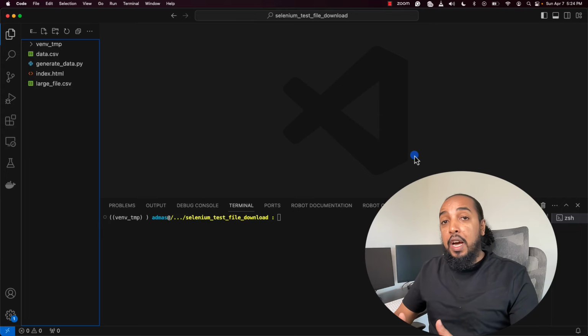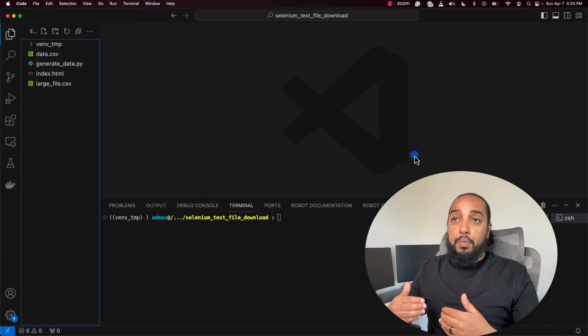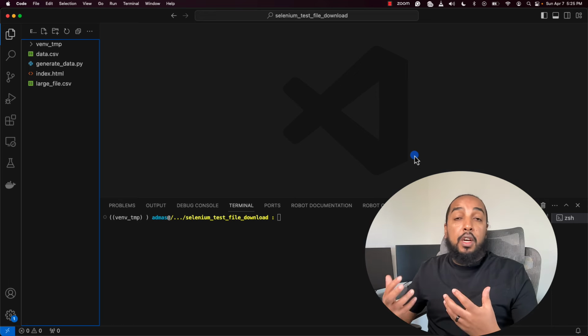In this video, we're going to see how we can test downloads using Selenium WebDriver. We're going to test the process of going to a page and clicking on a button. When you click on a button, a file is supposed to download, and we're going to download that file and actually confirm the content of that file.